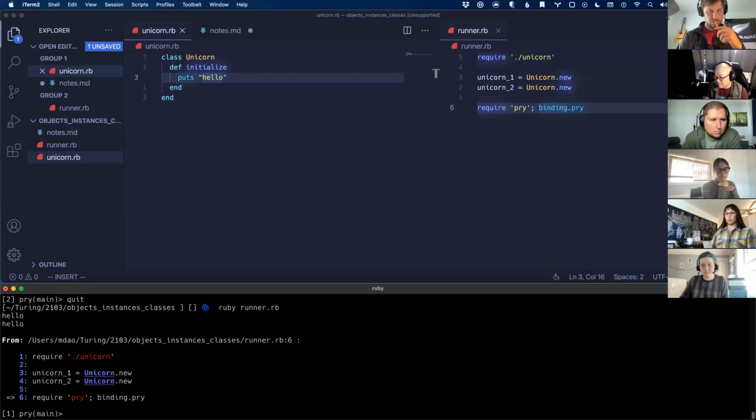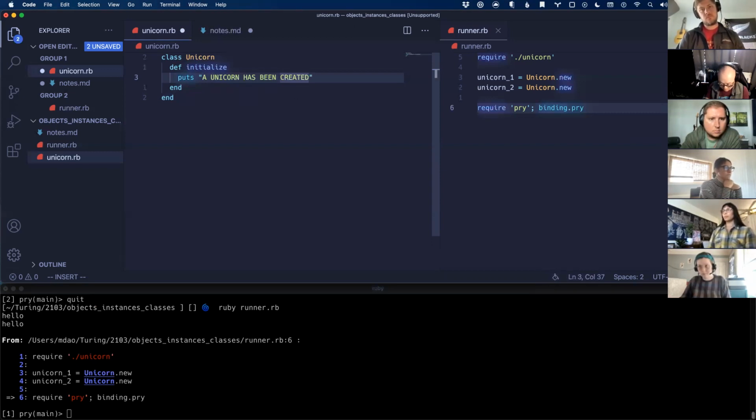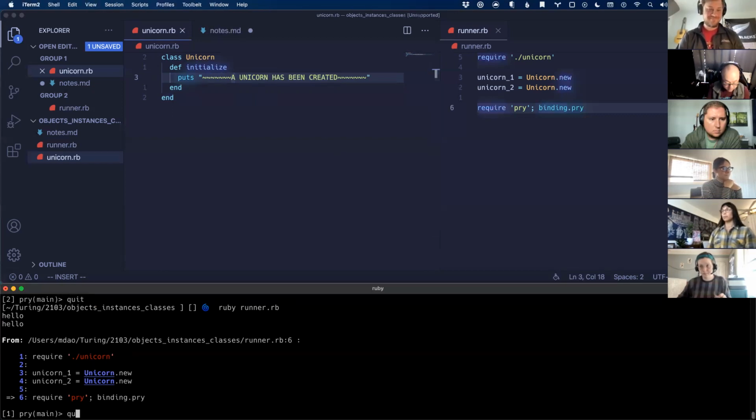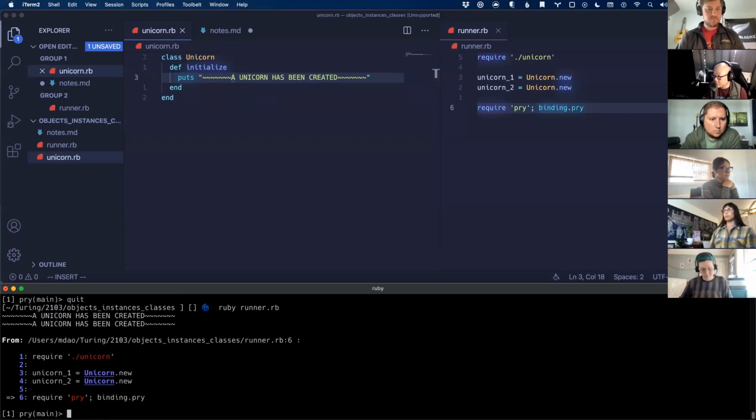Like that, initialize is just like any other method. We put Ruby code in it. Instead of this, we could be fun and do a unicorn has been created. That looks good. Right. And if we do this again, we can see that 2 unicorns have been created.